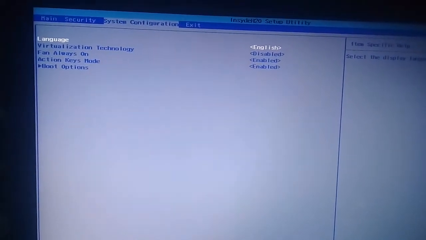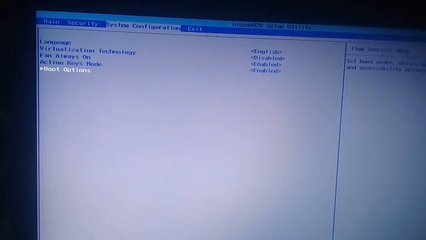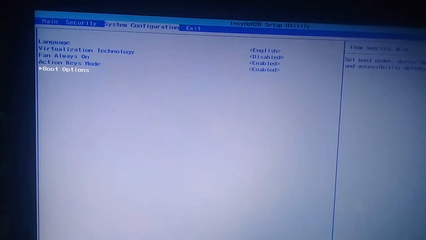Now we have to go boot option. Press enter button.